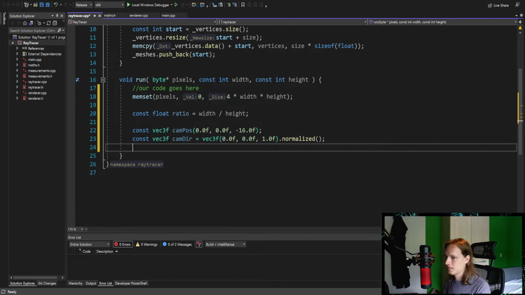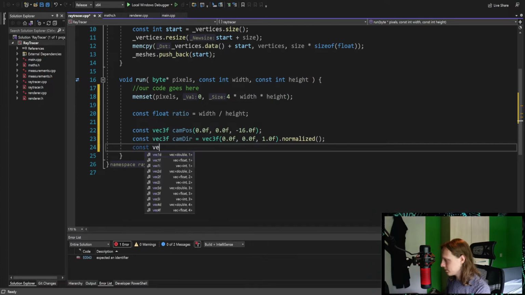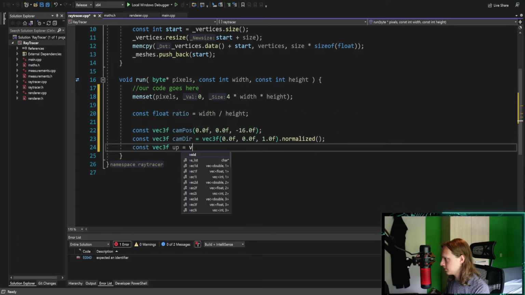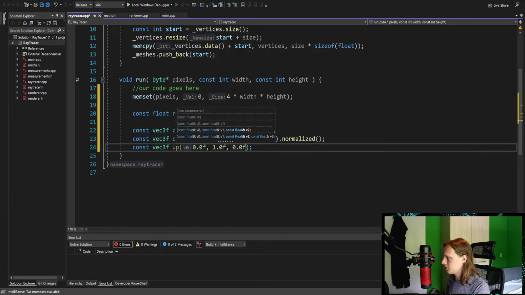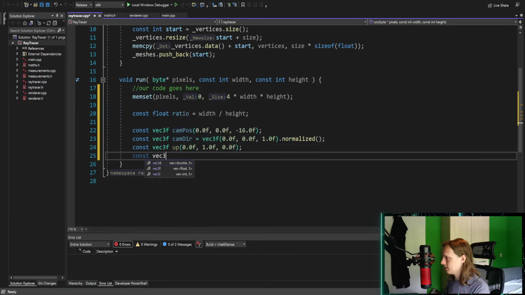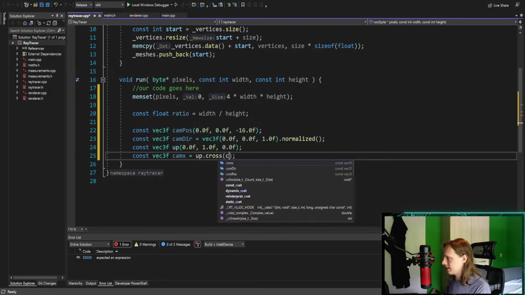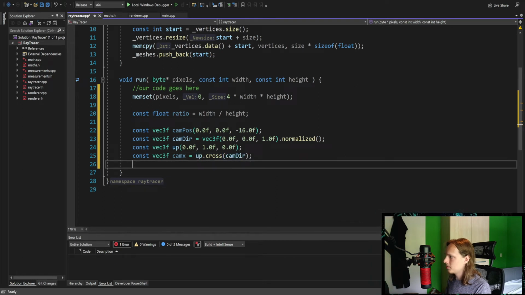There we go. Then to determine the axis of our screen space, we will first need to do a little bit of linear algebra. With these, we'll also need an up vector, which is of course just 0, 1, 0, right? That is up. And then we can define Vector3f that the camera X direction is equal to up dot cross camera direction. So make sure that you check all of this linear algebra stuff by yourself. It is pretty simple to do.